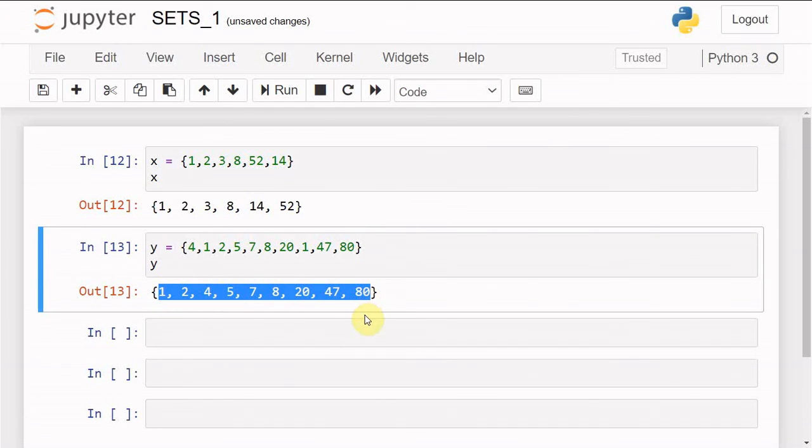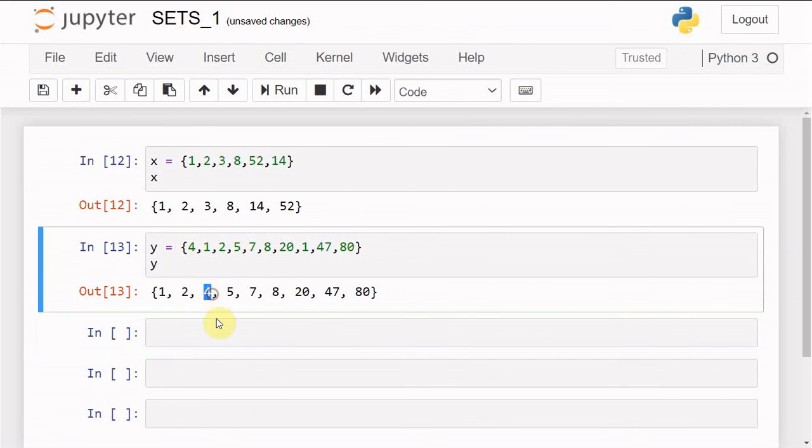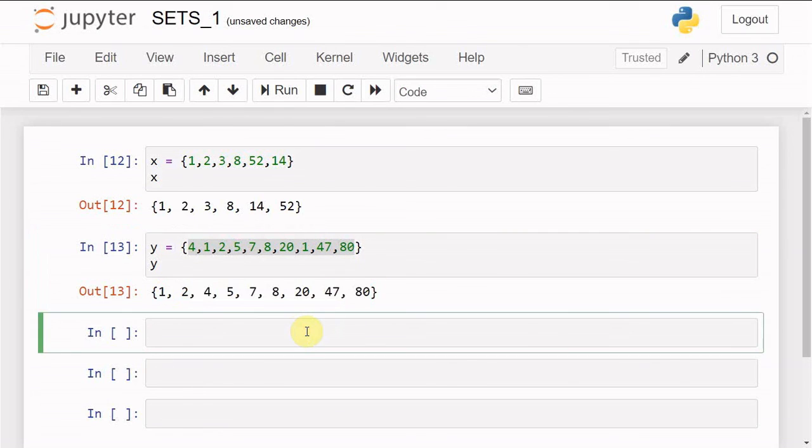So that's the reason we don't have indexing in sets. As we don't have indexing, we cannot access individual elements of sets, because there is no particular order. In whatever order I provide them, they'll be aligning themselves in an ascending order. That is the major thing about sets.